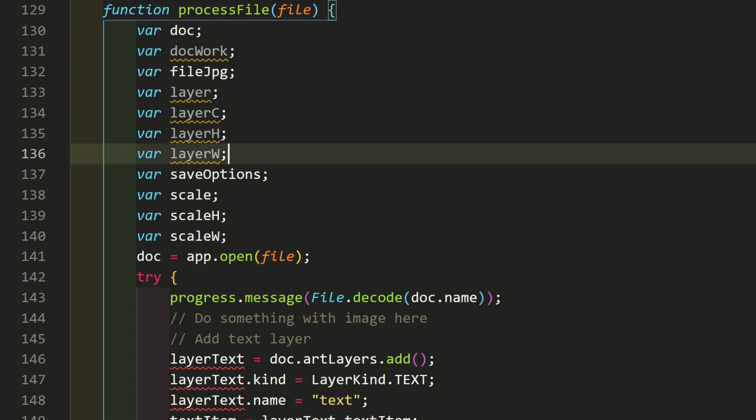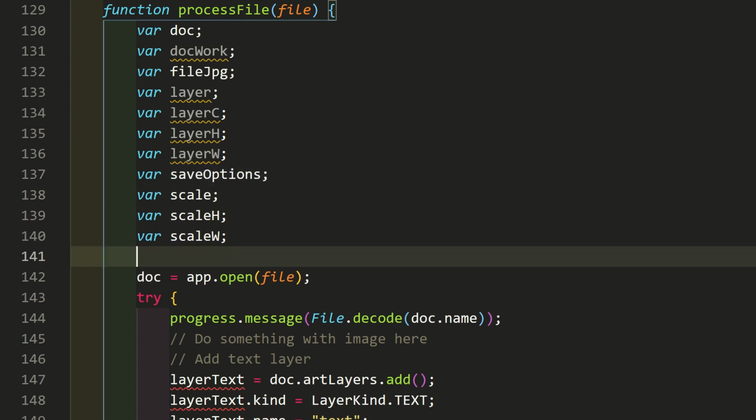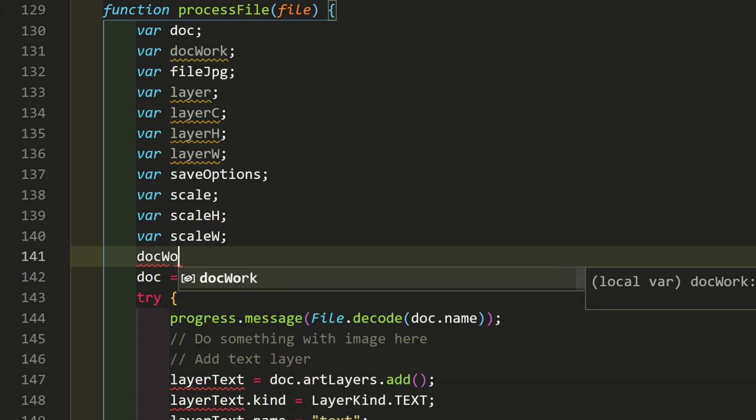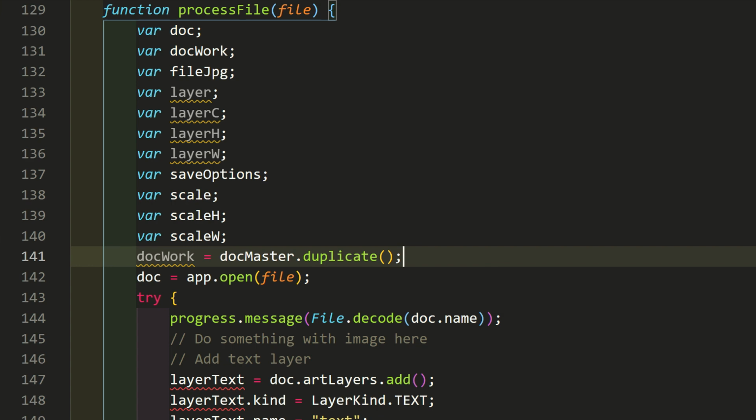These are similar to the variables we set up for the mask: the center point, the height, and the width. Comparing these to the mask tells us how to scale and position the image to fit inside the mask. We don't want to alter the master document, so make a duplicate of it. We'll assign this to the variable docwork. docwork = docmaster.duplicate(). That's what we'll modify and save.